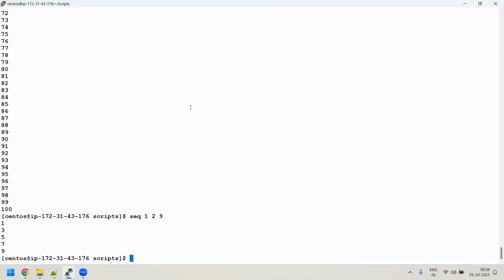So what is happening here? First, the sequence command is considering and printing 1. Then the next value is 1 plus 2, which is 3. Is 3 less than 9? Yes. 9 is the last value, the condition value. Then 3 plus 2 is 5. Is 5 less than 9? Yes. 5 plus 2 is 7, less than 9? Yes. 7 plus 2 is 9. Is 9 less than 9? No, it is equal to 9, so 9 also gets displayed. 9 plus 2 is 11. Is 11 less than 9? No, 11 is greater than 9. So now it will stop here.